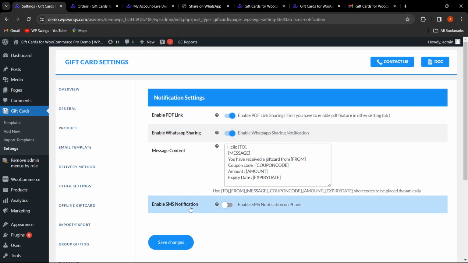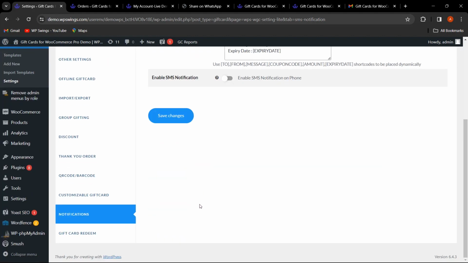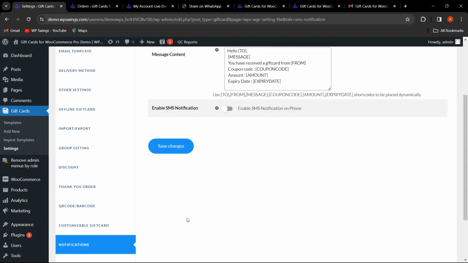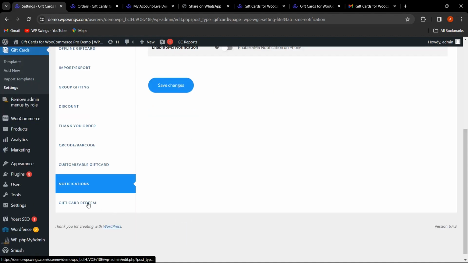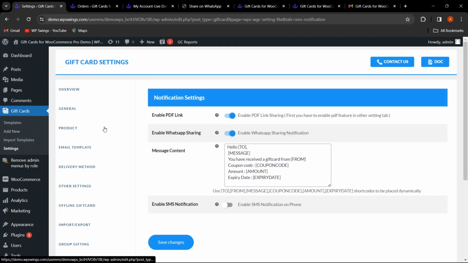The admin can also enable the SMS notification, and here the admin can also draft the message content with the help of provided shortcodes. So this was all about the notification settings tab. And the next tab is gift card redeem. I have already explained this in the free version video, so you can click on this I button to watch how you can redeem the gift cards easily. So this was all about the premium features.